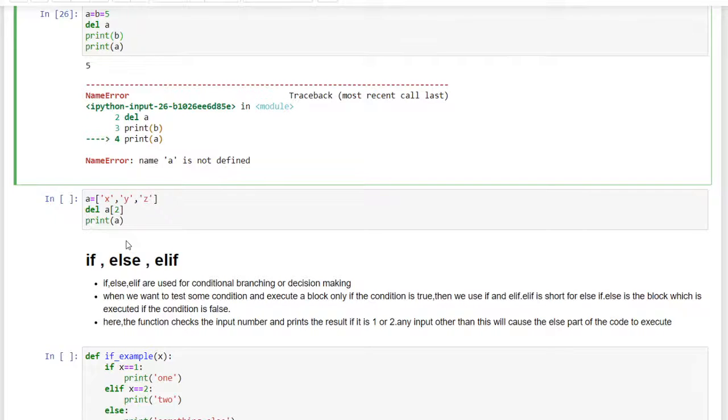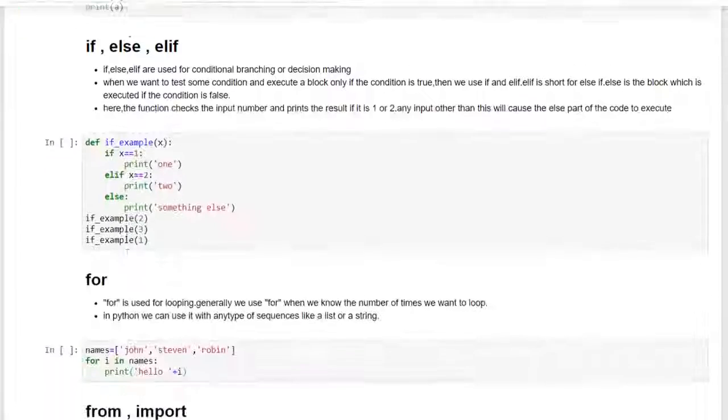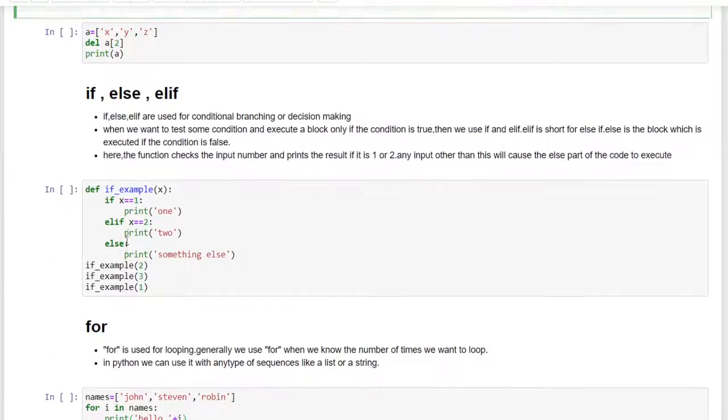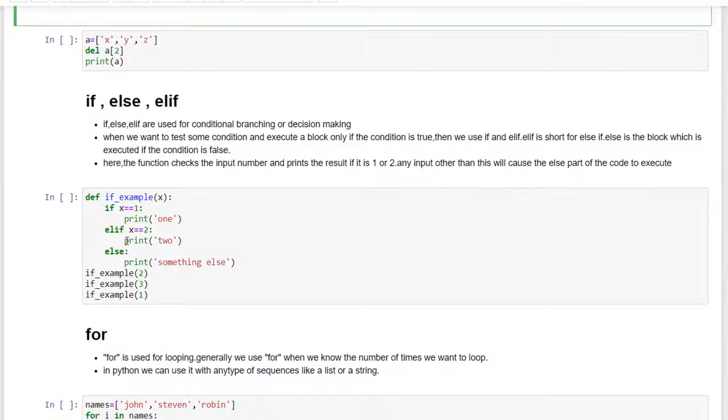We will see if, else, for, from, import, these 6 keywords in another section. With these 6 keywords, the remaining 18 or 17 keywords we will see in the next section, okay? That's it for this section, guys.